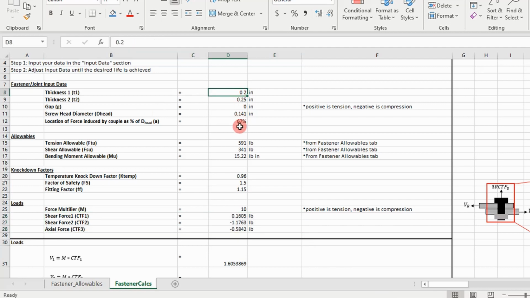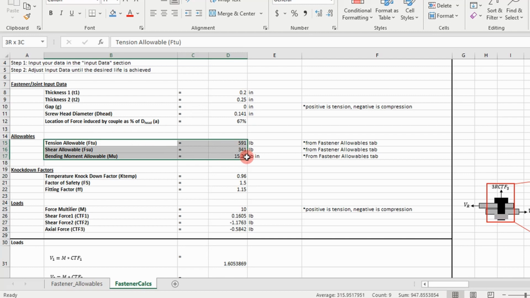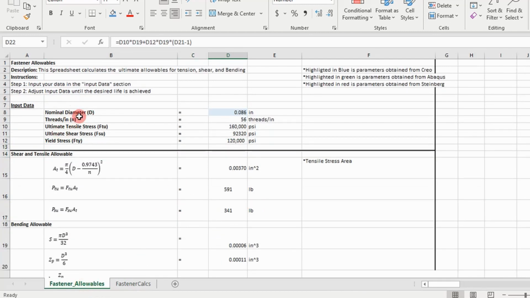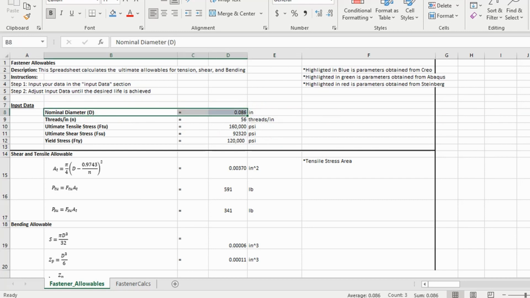I've done that already. Now we can determine our tensile, shear, and bending moment allowables. We do that with a separate calculator right here. The inputs are going to be the nominal diameter of the fastener, threads per inch, ultimate tensile stress, and yield stress. We can get a couple of these properties. We can get the nominal diameter from our CAD model.